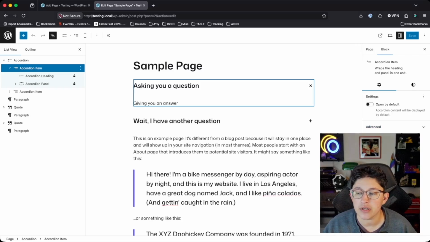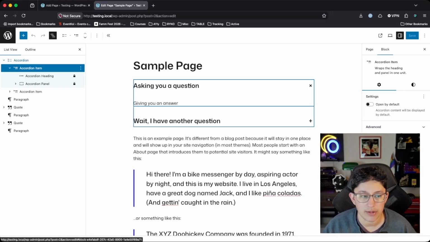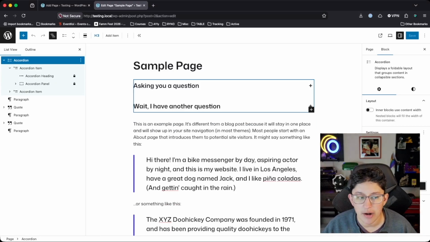This accordion block really does a good job of providing you with the options that you need to do some of those really simple functional customizations, changing out heading levels.